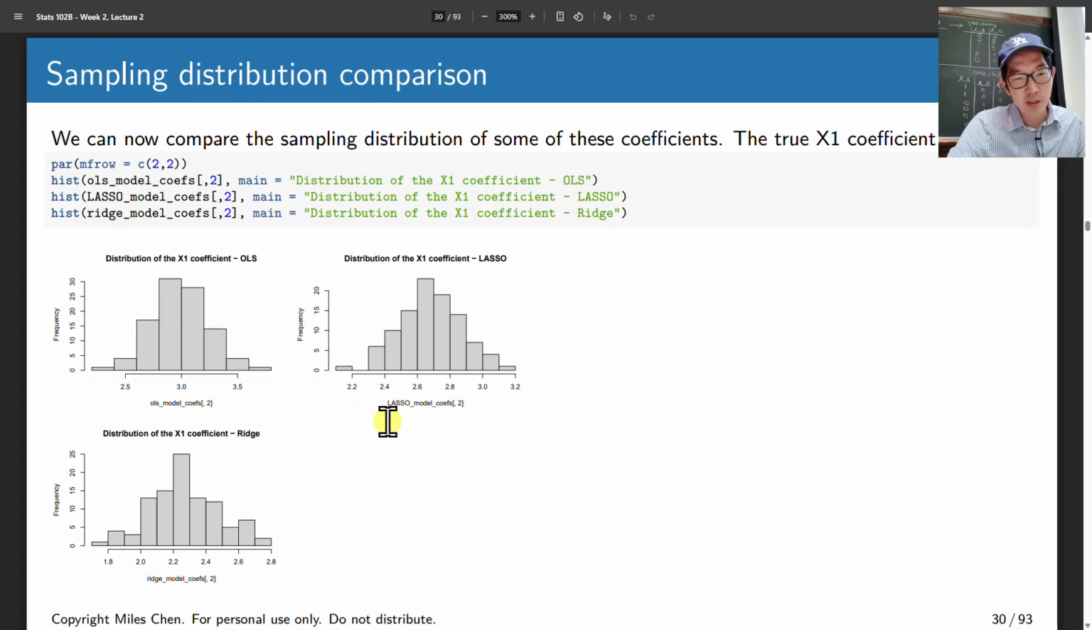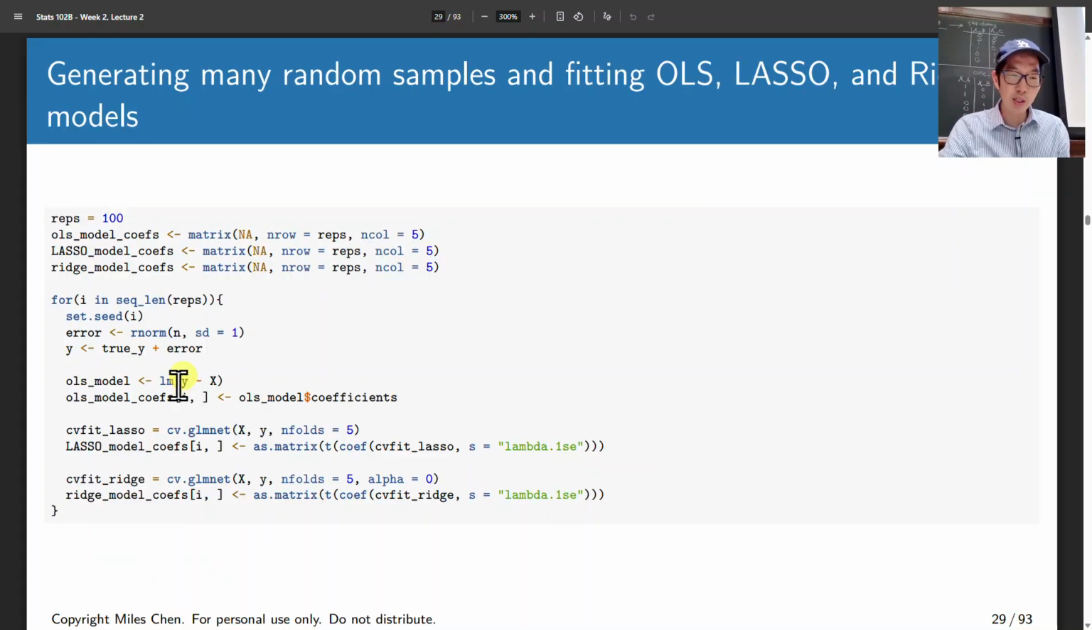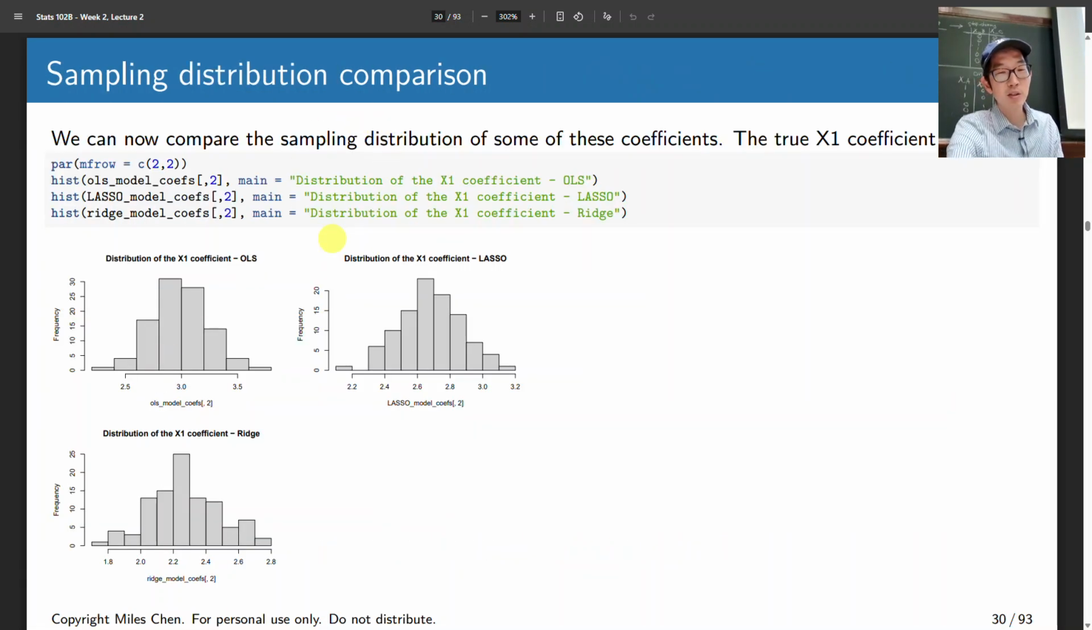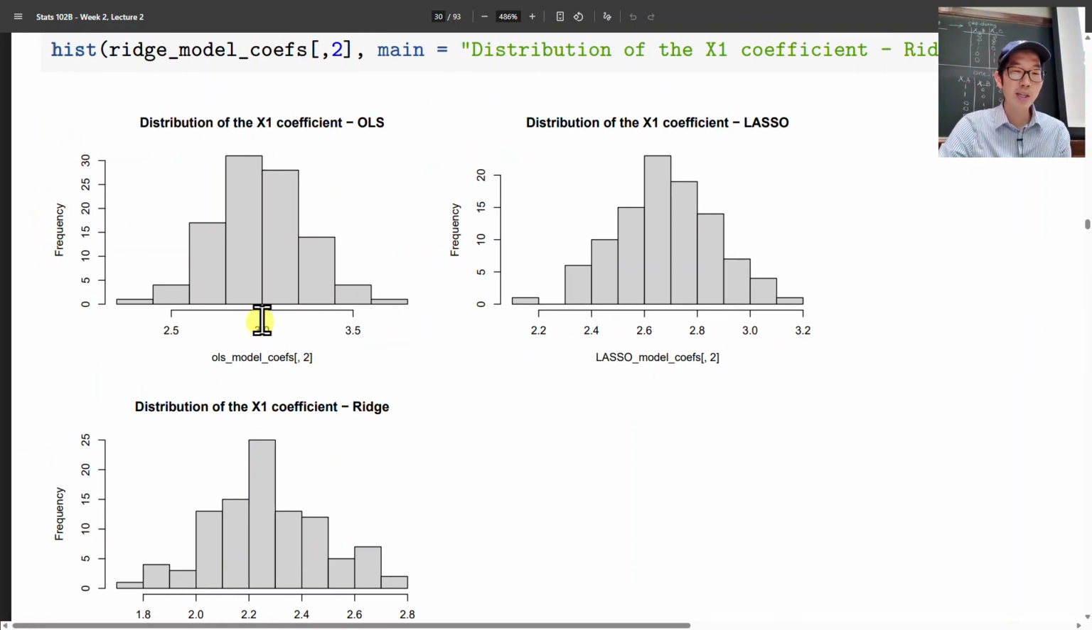So what is this showing us? In the true model, the coefficient for x1 is 3. That's the true relationship between the first x variable x1 and y. We can see that OLS is unbiased, so our coefficient estimates are centered around 3. But because of random noise, sometimes we estimate something as high as 3.5, and sometimes as small as 2.5.